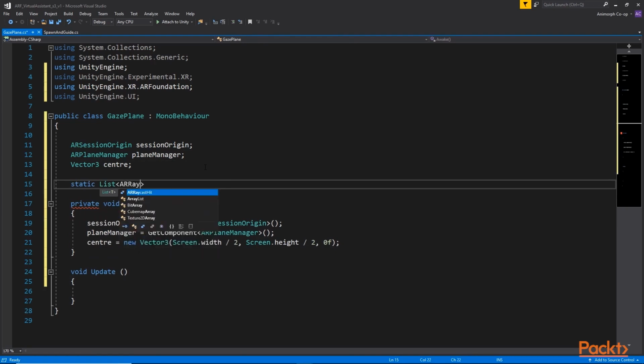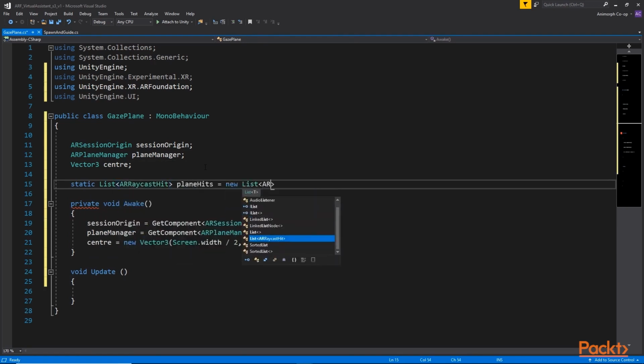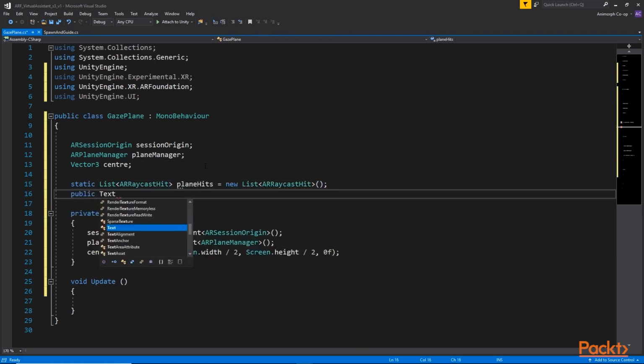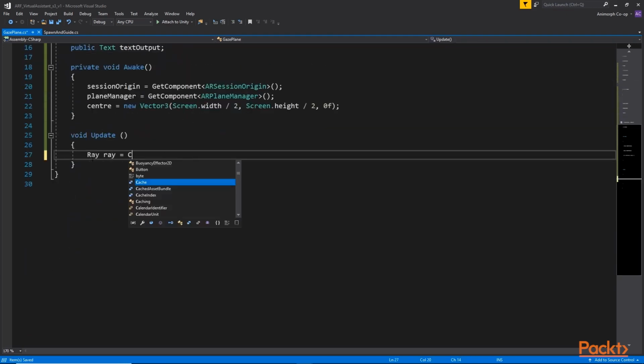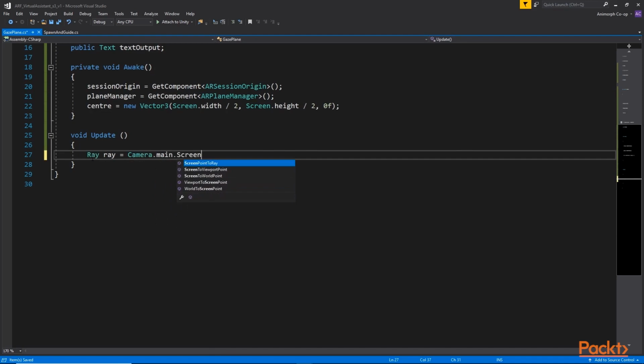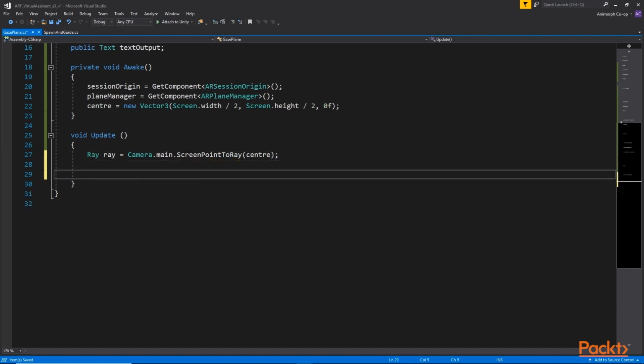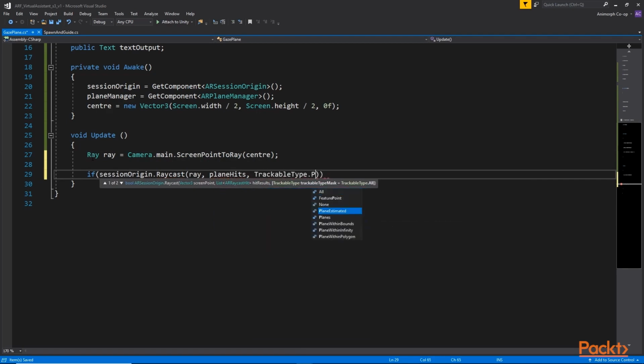We will also need a list of our AR raycast hits and the UI debug feedback field. Let's declare them. Now in the Update function, we declare our ray similarly to our spawn and guide script, but instead of mouse position, we pass our Vector3 variable called center. Next, we issue a Session Origin Raycast if statement, passing ray, plane hits, and TrackableType PlaneWithinBounds, because we are interested in a bounded plane.